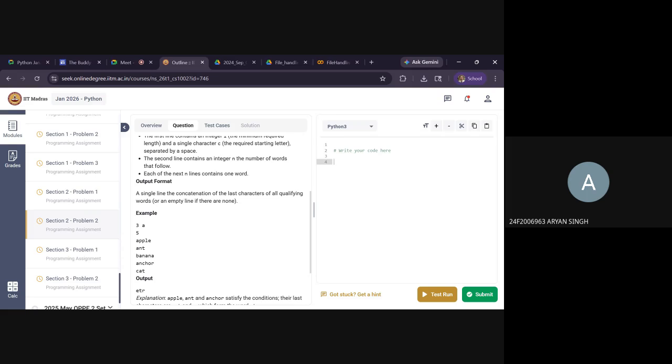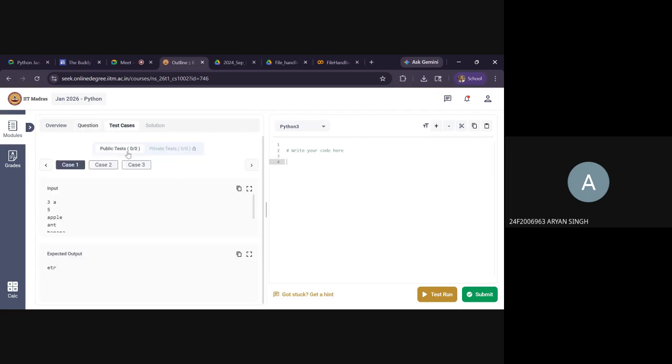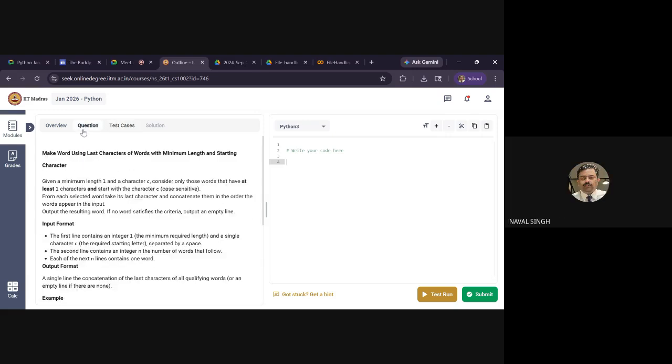So in this question, one test case is given. I guess it is wrong. Private test case, public test case. Which one? This one? No, sir, the second one. Sure. Let's look at the problem.